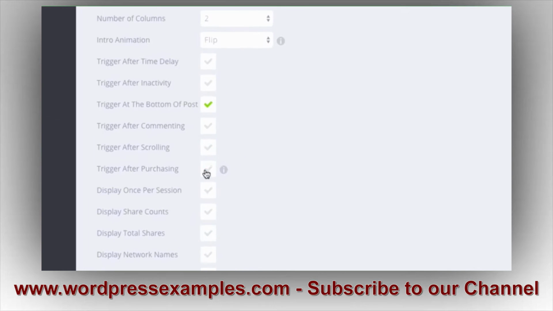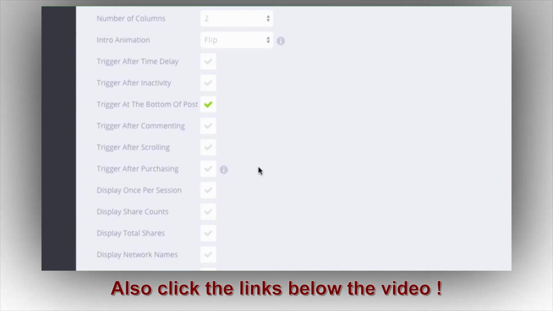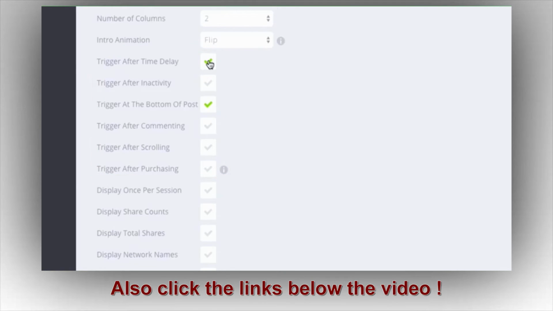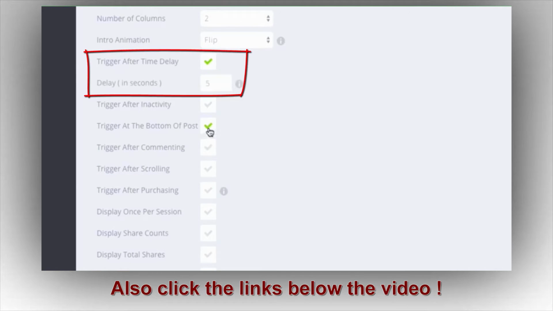Next up are the triggers. This is where you can really control who gets shown the fly-in and what actions they take to trigger that fly-in. One of the most basic triggers is the time delay. This will just automatically show that fly-in to everybody who has been on your page for a certain amount of time. If you enable this, you get a second option, which is the delay in seconds that you want to use. I've enabled trigger after time delay, and I've input a time of 5 seconds, which means that anyone who's on a page for 5 seconds will get shown the fly-in.